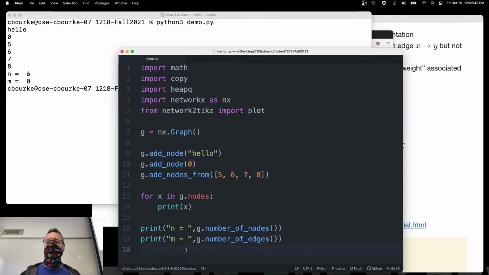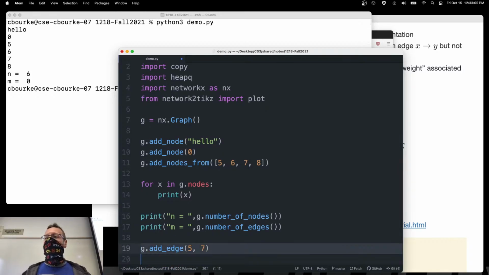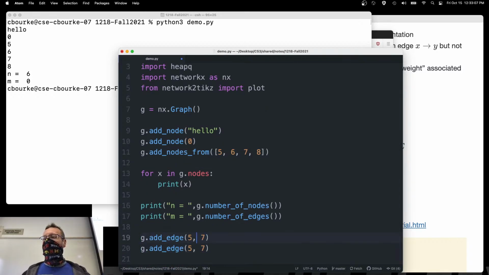Let's go ahead and add some edges here. To add an edge, you have to specify the beginning point and the end point, and then they're the same. For example, you can go g.add_edge. I'm going to add an edge from 5 to 7. That is exactly the same thing as adding an edge from 7 to 5, and adding it twice will have no effect because this is an undirected graph. It's an undirected simple graph.